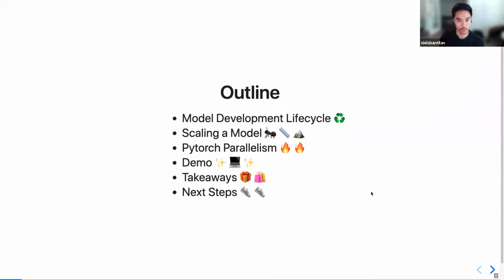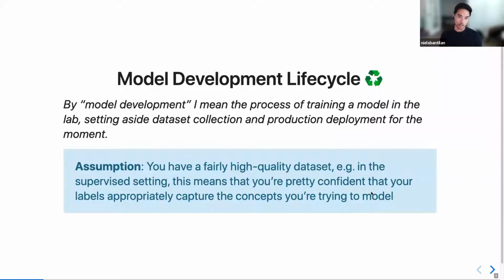So let's get into it. In this context, I'm referring to the model development lifecycle in a kind of narrow scope. I mean the process of training a model in the lab, setting aside dataset collection, labeling and annotation, and also ignoring for now the production deployment, and the maintenance involved with retraining and stuff like that.